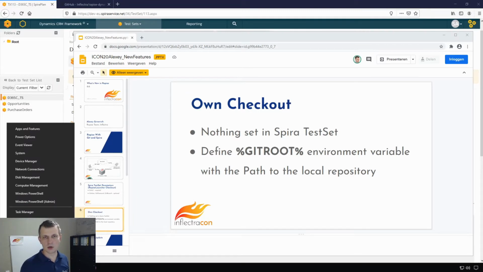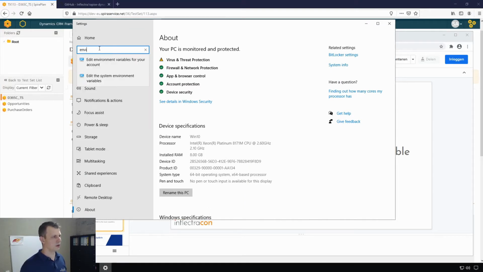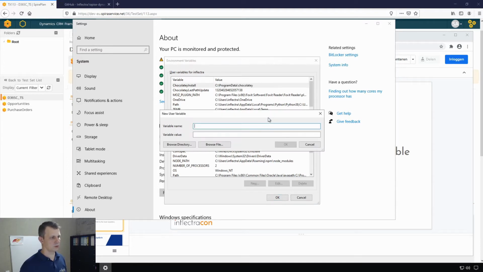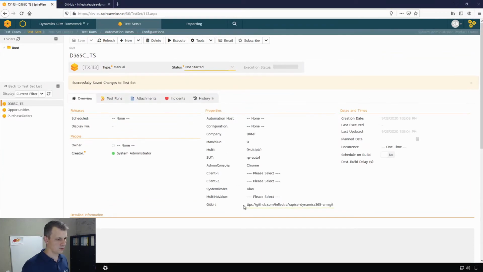Suppose this is the host where Rapise Launcher will be executing the tests. I need to go to System Settings, find Environment Variables, and add a variable called Git Root. Also, define the value of this actual root by taking the same URL as we were using here.